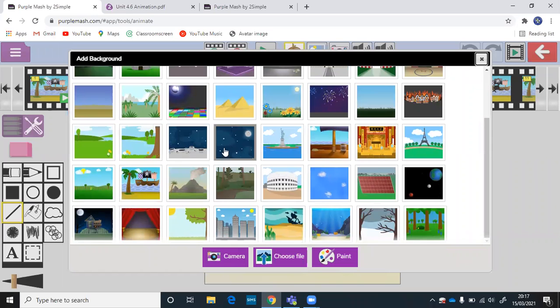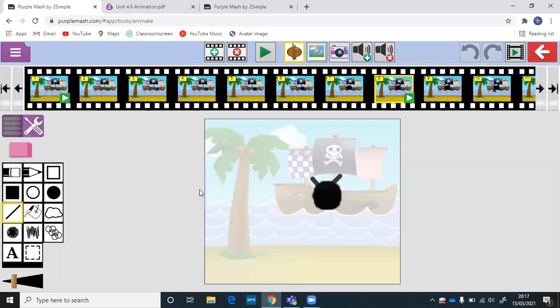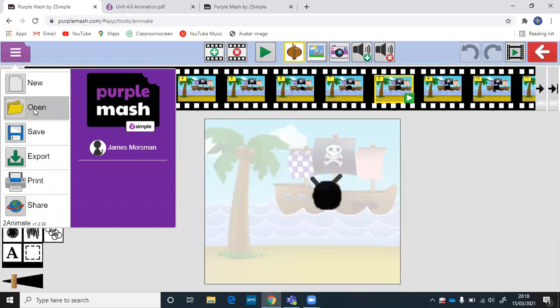Some are set in space. If you want to do an alien one, there's a stage here. Maybe you want to draw a dancer dancing. There are some under the sea ones where maybe you want to do some fishes swimming. But again, once you're doing your animation, can you please save your animation? Okay, so where I want you to save this piece of work is if you go to your save option.